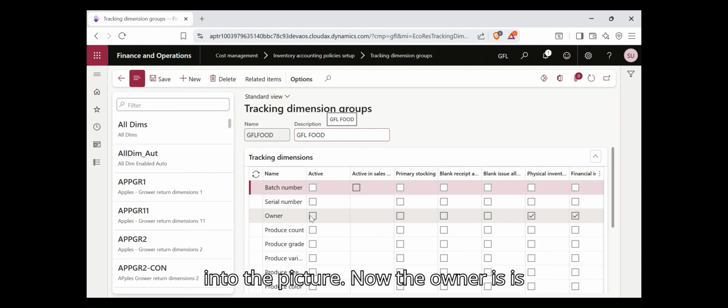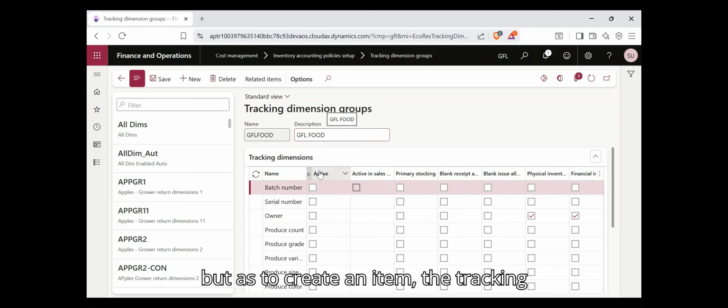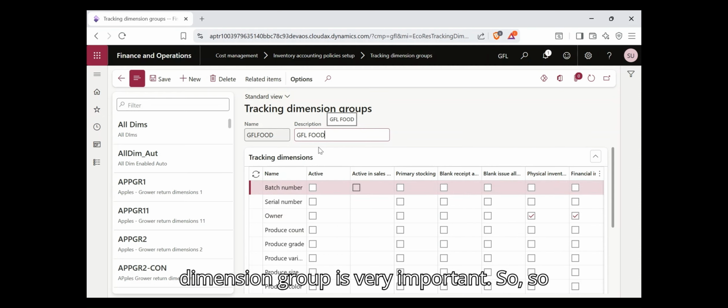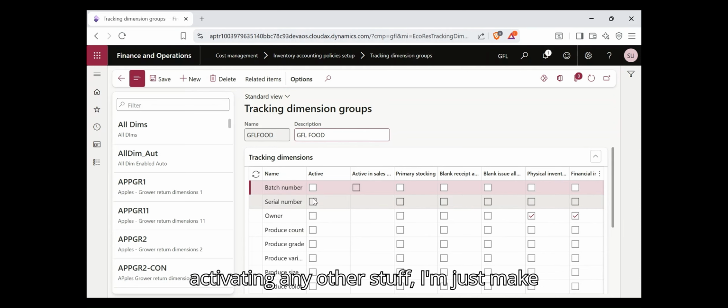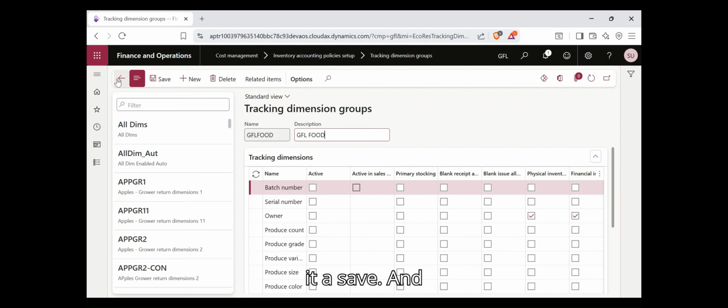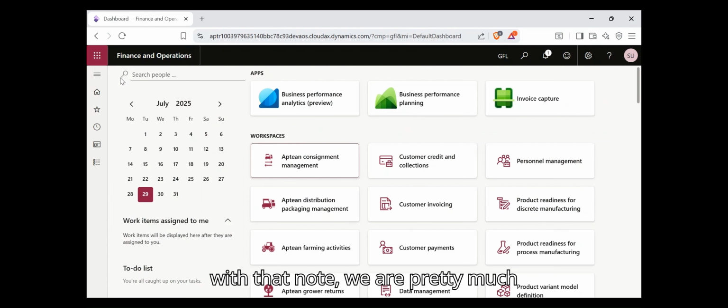The owner is more of a consignment owner, where you have your own inventory but you send it to another vendor who will sell on your behalf. It's still your inventory, but the space is not in your warehouse; it will be in the vendor's warehouse. That's called owner. We're going to discuss everything, but to create an item, the tracking dimension group is very important. I'm not activating anything else, I'll just save it. With that, we have pretty much completed all the basic things needed for creating an item.